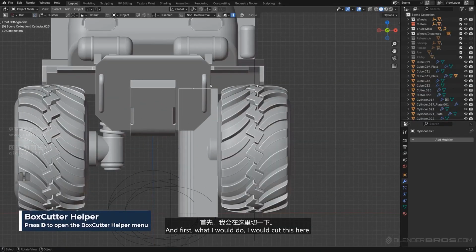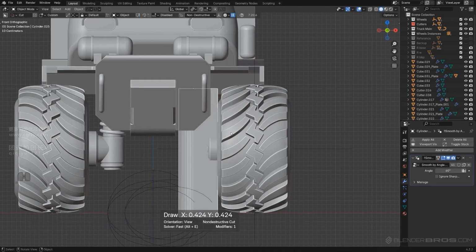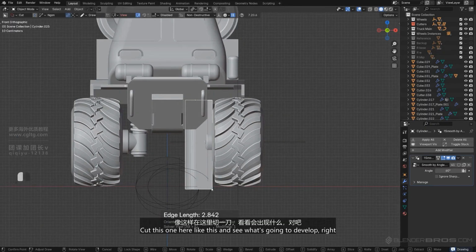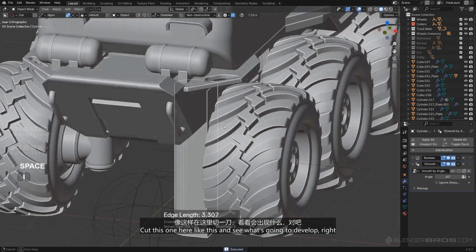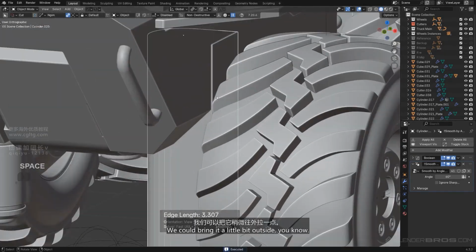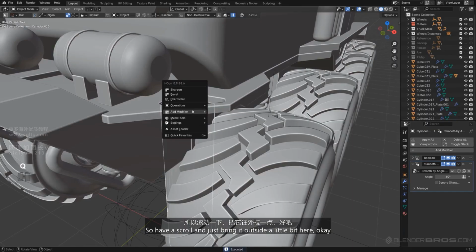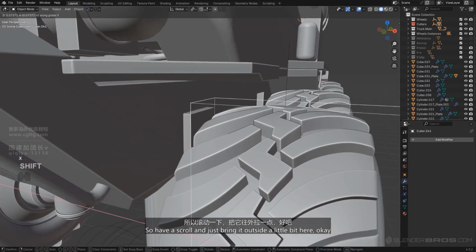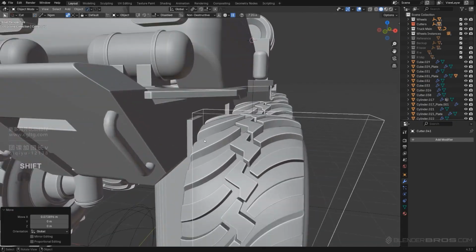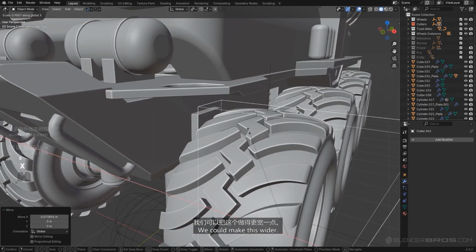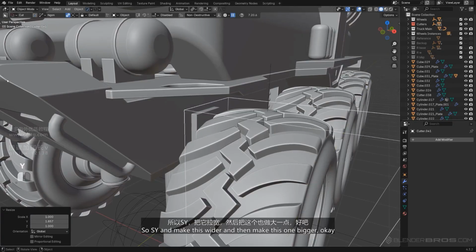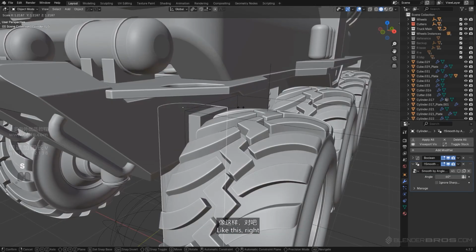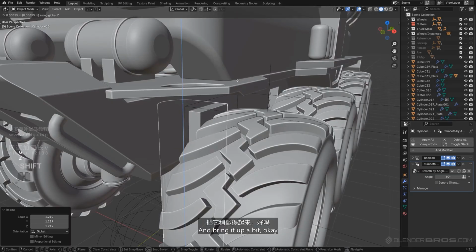And first what I would do, I would cut this here. Come on, not the custom, N-gon, there we go. Cut this one here like this and see what's gonna develop. There we go. We could bring it a little bit outside, so ever scroll and just bring it outside a little bit here. And we could make this wider, so SY and make this wider, and then make this one bigger, like this. And bring it up a bit.